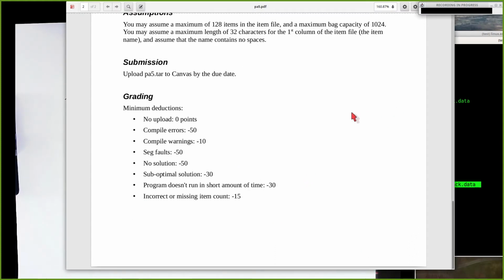And then grading, really straightforward, right? If there's no upload, you don't get a point. If it does not compile, it's at least 50 off. If there's warnings, it's 10 off, right? Seg faults, 50 off. If it does not give me a solution, that's 50 off. So you're going to know what your grade is pretty much, right?